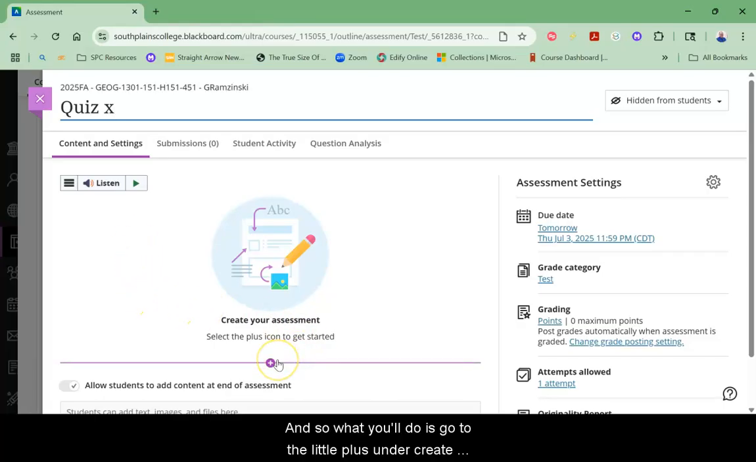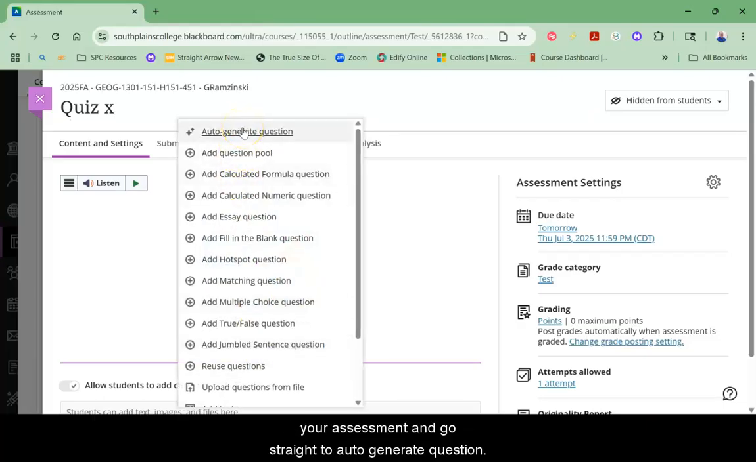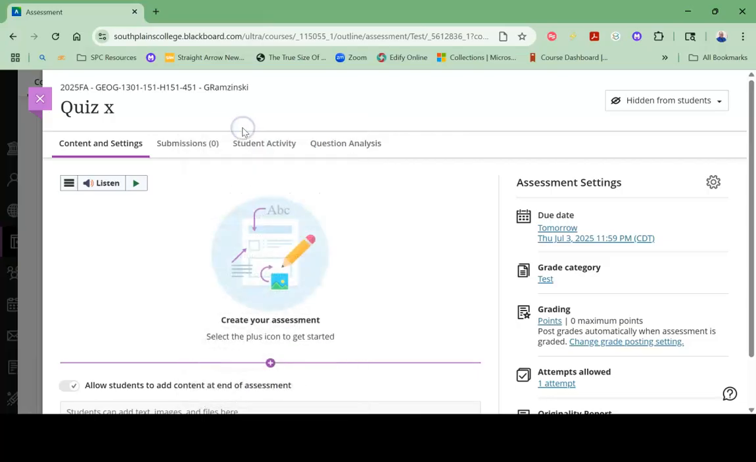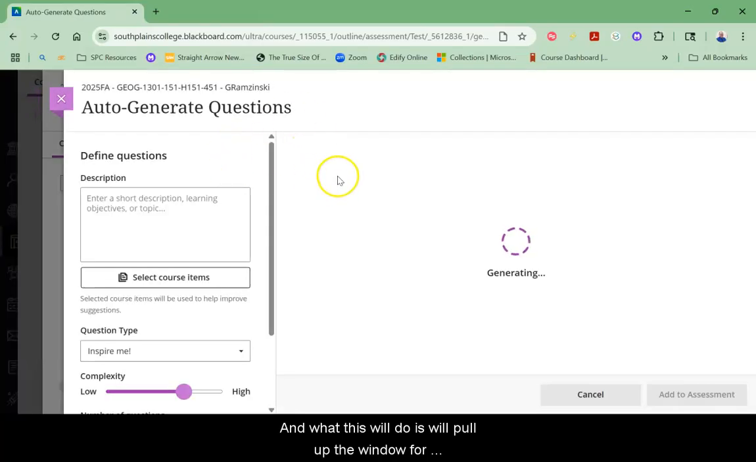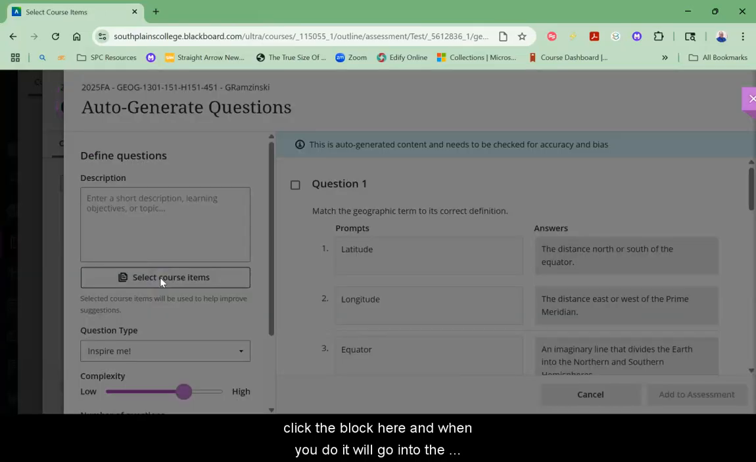And so what you'll do is go to the little plus under Create Your Assessment and go straight to Auto Generate Question. And what this will do is pull up the window for questions itself. What you can do is specify what your learning objectives are if you wish. I'm just drawing directly from several course items. And so click the block here.